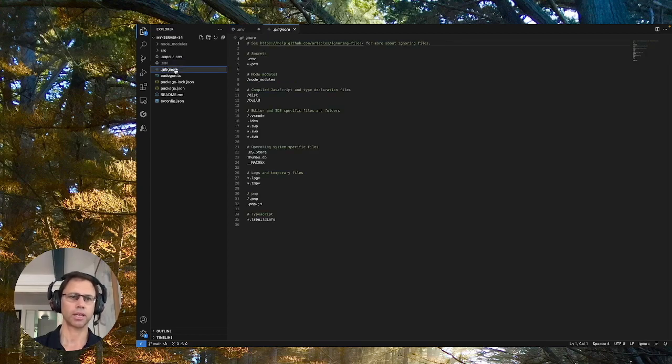And as you can see here, we have already created a .gitignore file where we ignore the .env file, so this won't be checked into your Git repository.